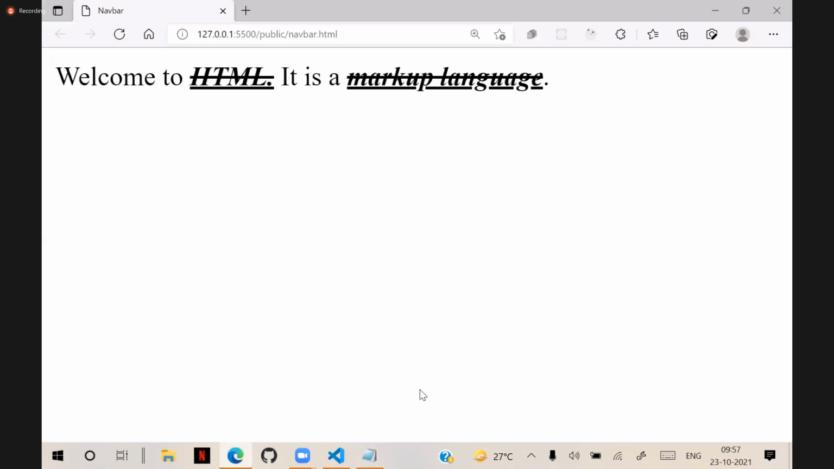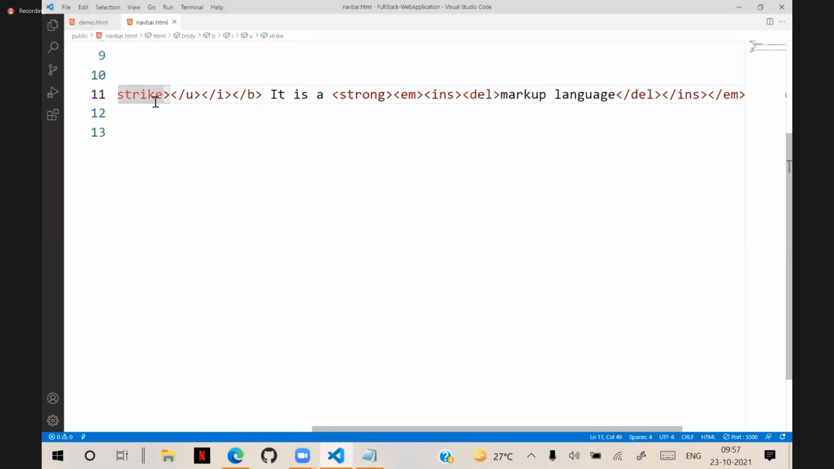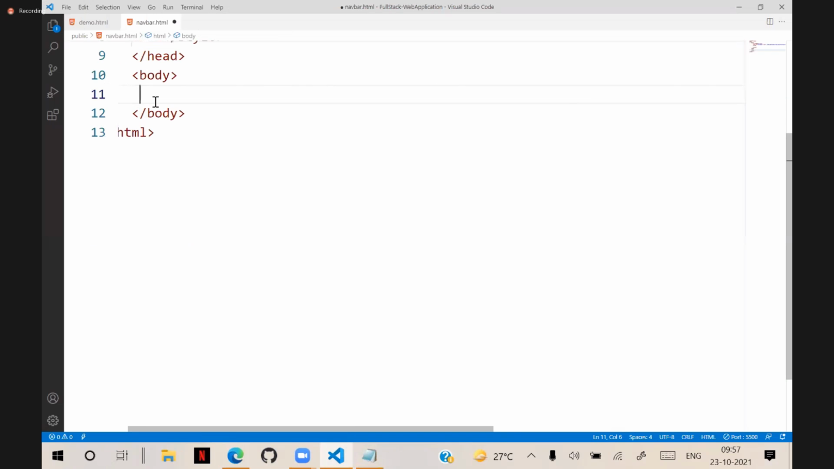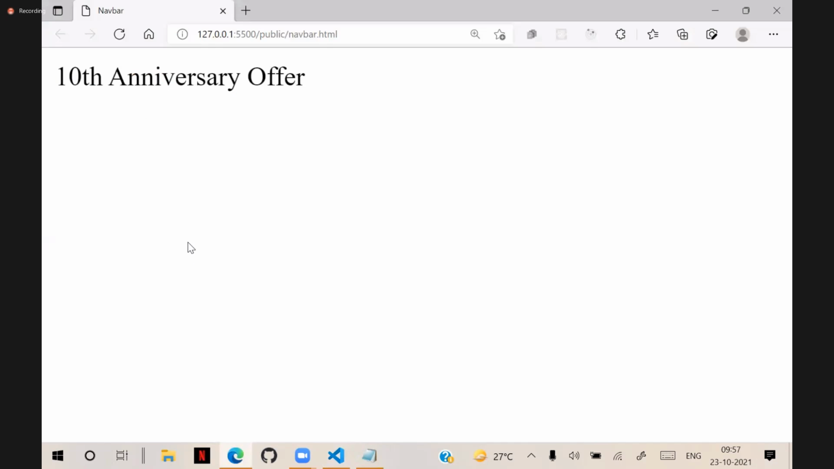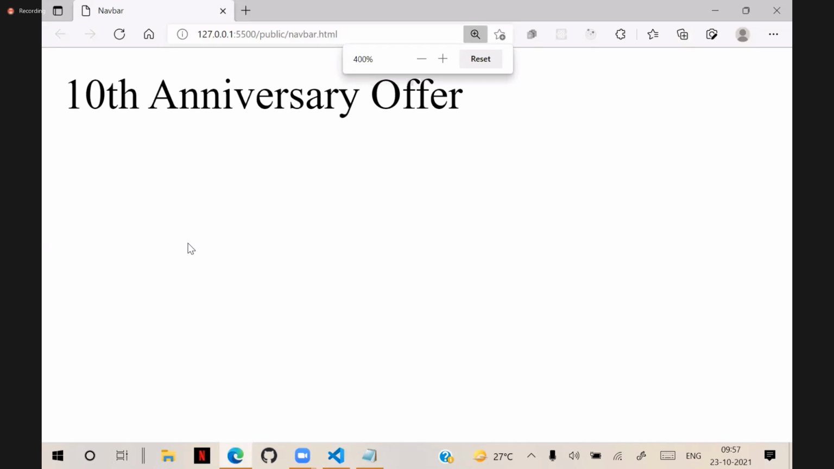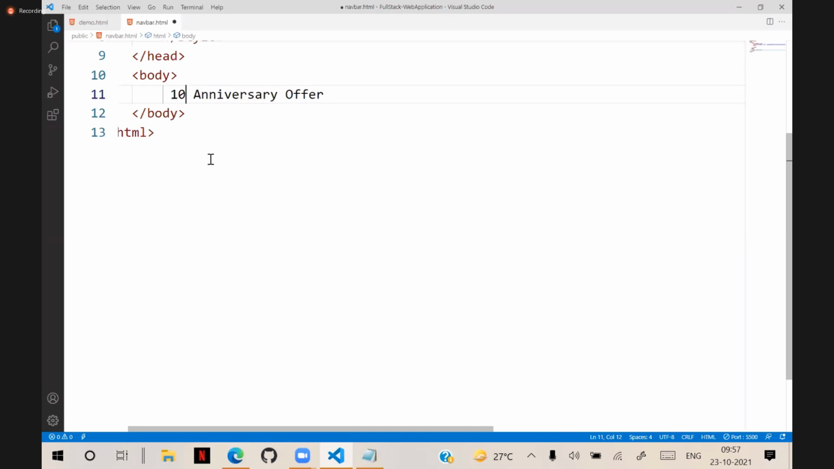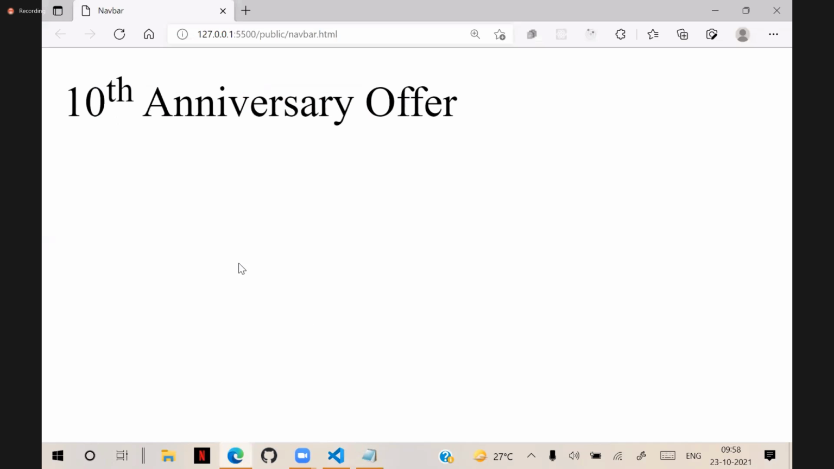For example, suppose I am writing 10th anniversary offer. Now I want that TH to be raised from the baseline. Then for this TH, we can use SUP. SUP is for superscript, and that superscript will be raised from the baseline.